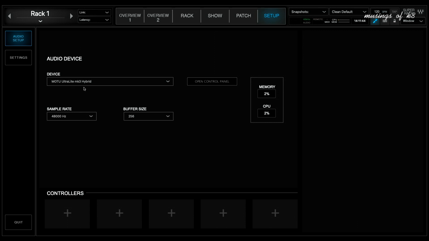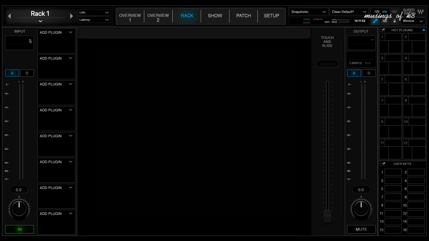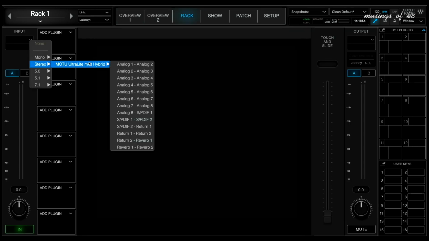Check the patching first off. I've already got the Mo2 patched, so that's good. Let's come over here to the first rack. I'm going to set my input as channels 3 and 4. Those are the first line inputs on my Mo2.